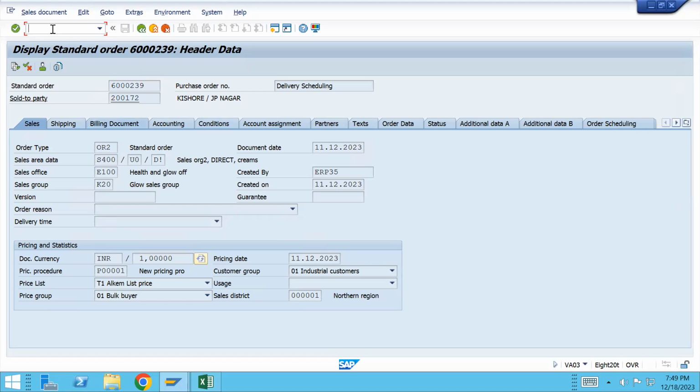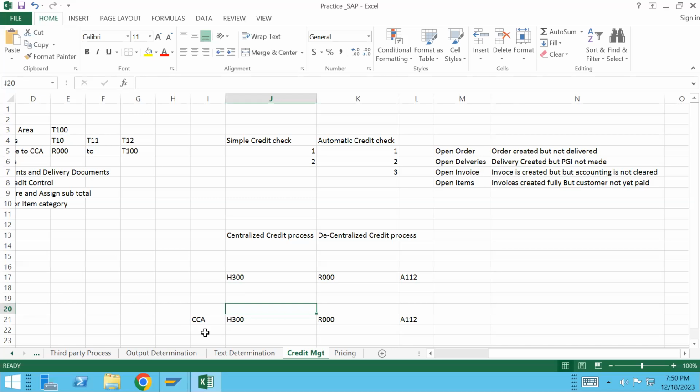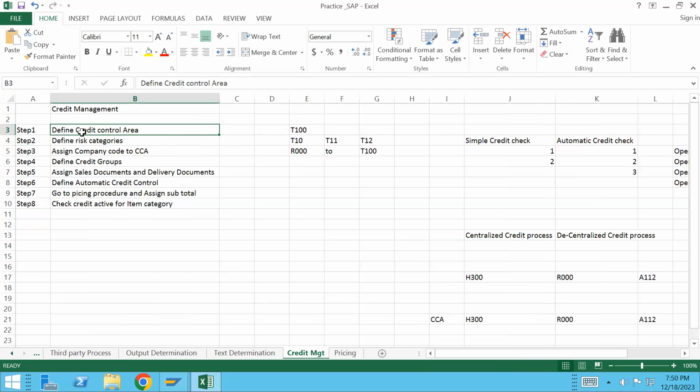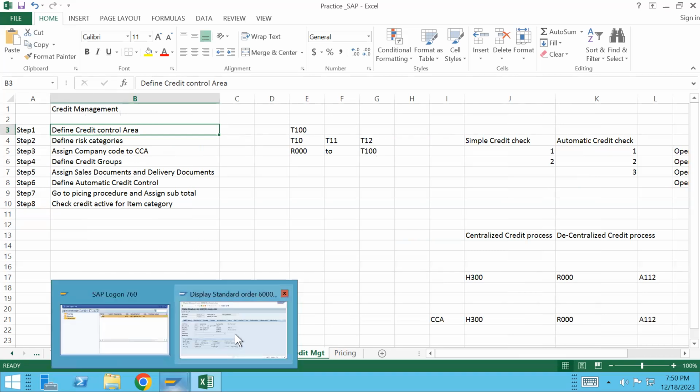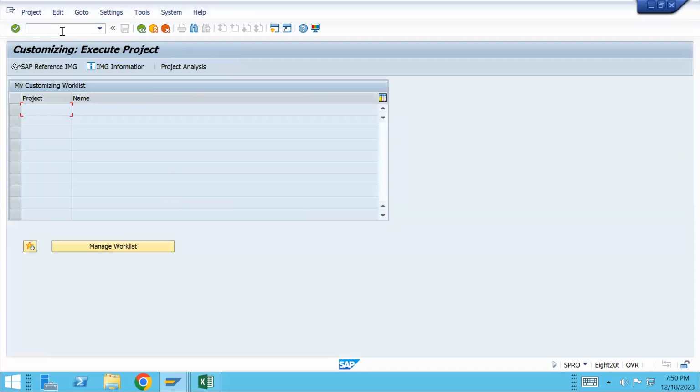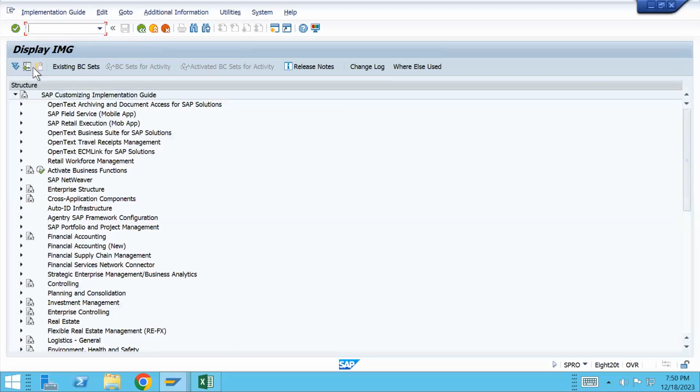First of all, you need to define the credit control area. You can make a note this way. First step is to define credit control area. Make a path in SPRO. This is the responsibility of the FI consultant. In real time, they will create it. You don't need to create any credit control area.